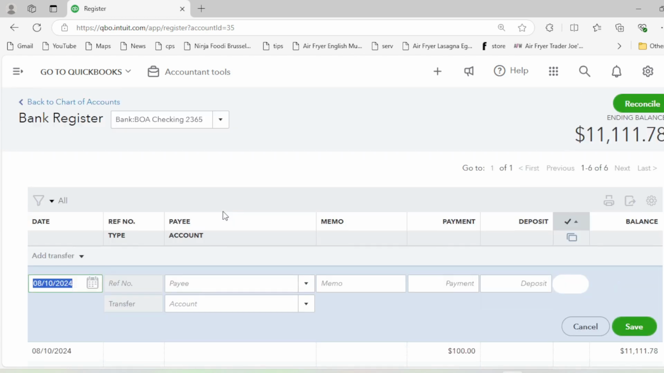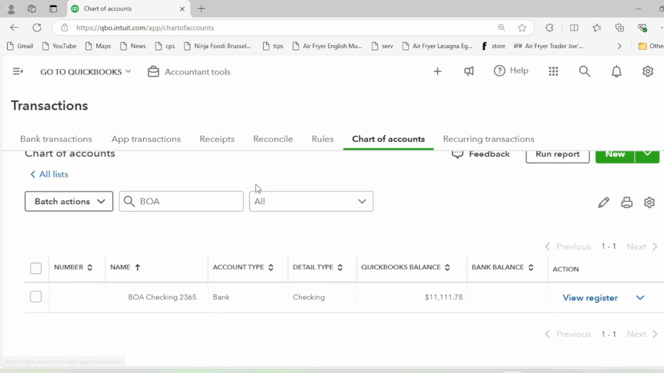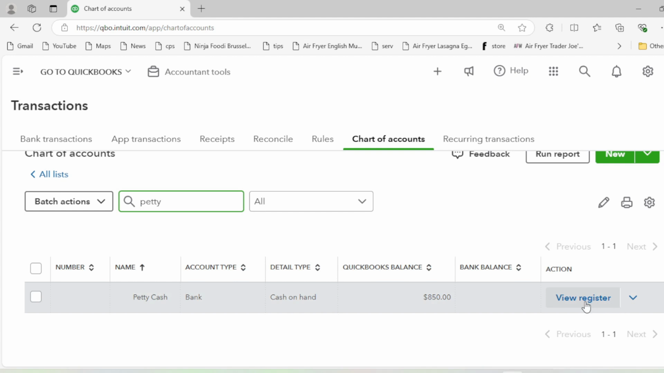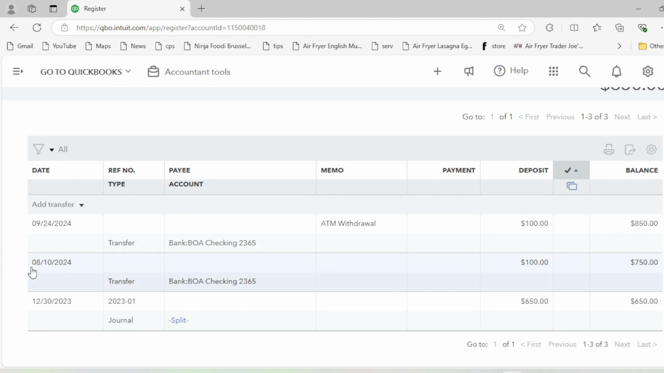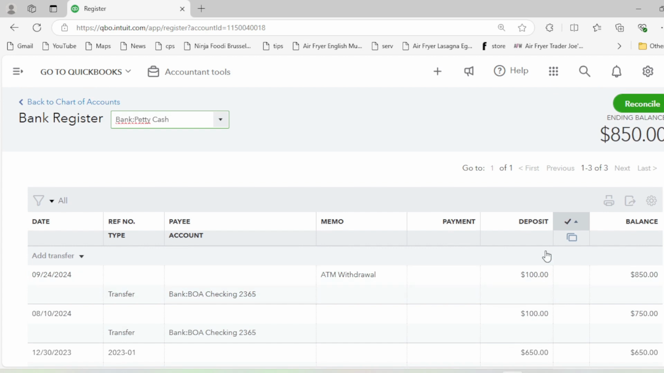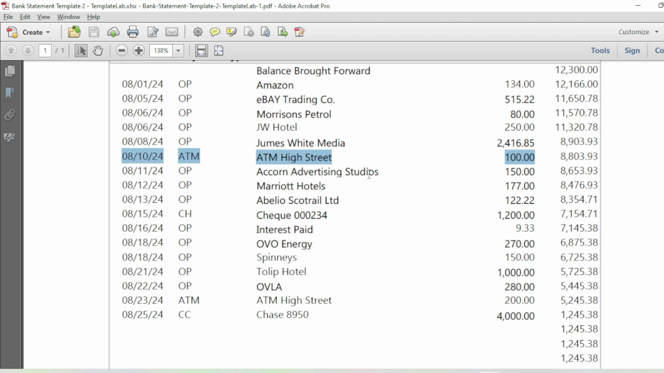In order to see, you can go to the petty cash account in your chart of accounts and select view register. Now here you will see on 10th of August we have taken out $100. This is appearing under the deposit section. This is not a payment. It will appear as a payment in the Bank of America checking account, but since it is a transfer, this amount has been deposited to our petty cash. So that's how you can cross check things simultaneously as well, to know that you are doing okay.